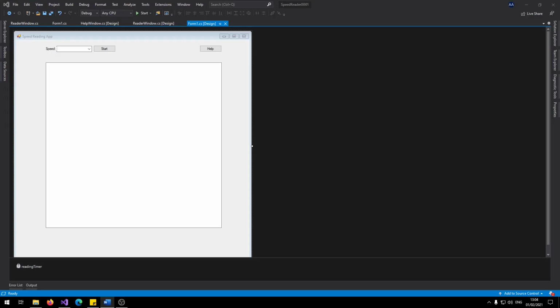In this tutorial, I'm going to show you how to make a speed reading app using Windows Form and C#. In this app, we can copy and paste a large article. It will break down the article into single words and show them in a different window, one word at a time. We will be able to pause and resume reading on the reader window, and you'll be able to change the speed on how frequently the words appear on that window.